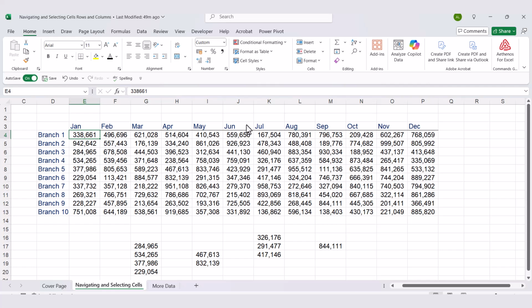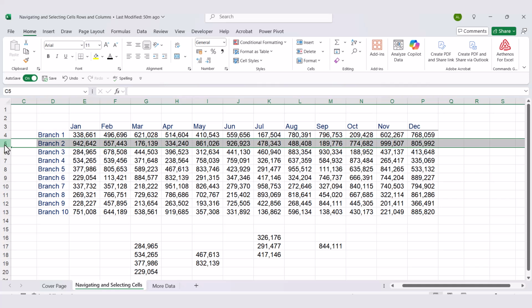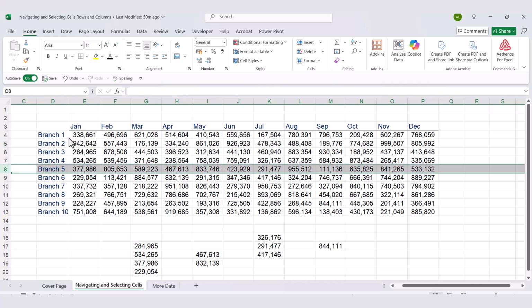If I want to select the whole column, I can just keep the mouse like this. And when I get a black down arrow, I can click on that. And that will select the whole column down to the end of the worksheet. And if I want to select this row, I can just click on that row when the black arrow comes.